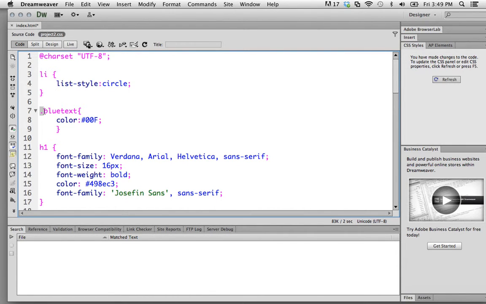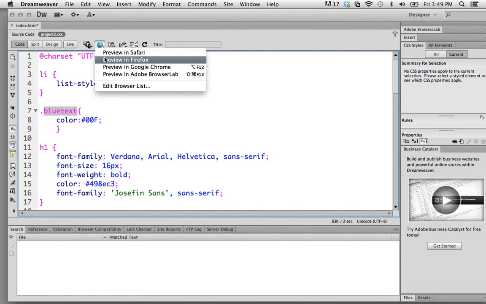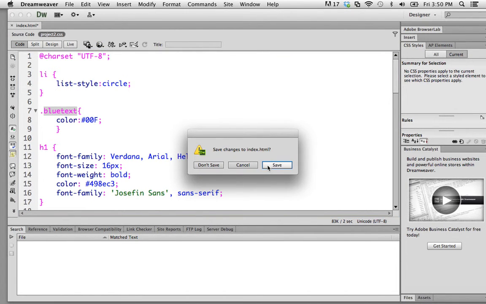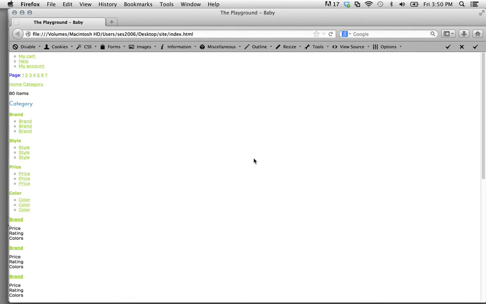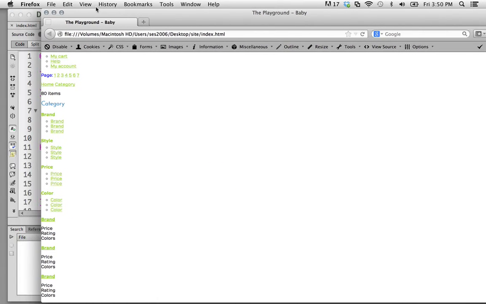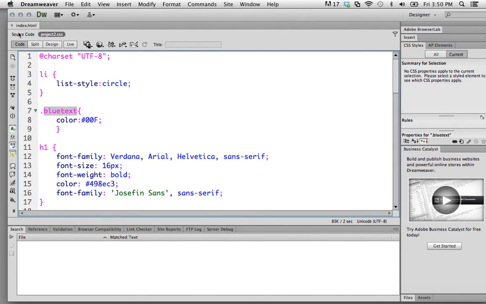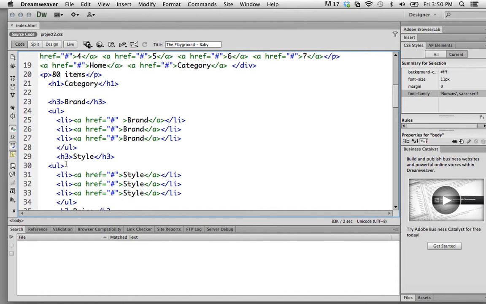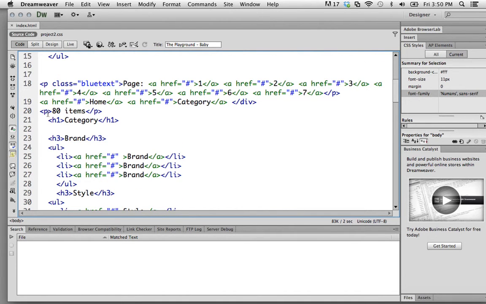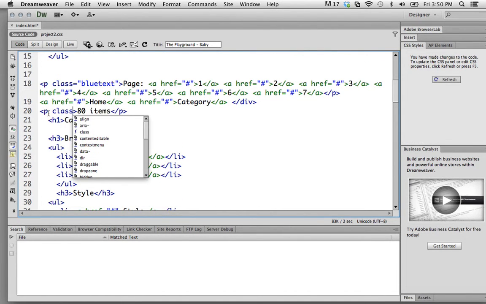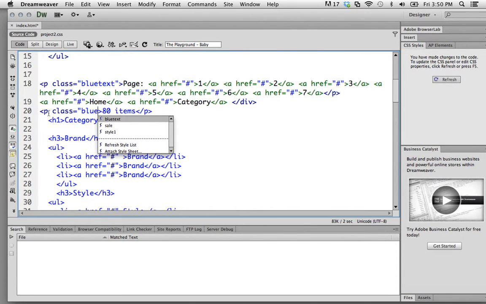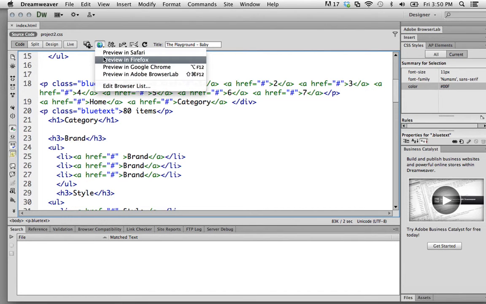So again, the way I selected it was a dot and the name of the class. And now that particular paragraph, just that paragraph, is going to be blue, right? So all the other paragraphs on the page are not blue, just the one that has the class of blue text. Now you can go down and you can give this class to other things. Let's say I want this paragraph to also have class equals blue text. Now this particular paragraph will also be blue.